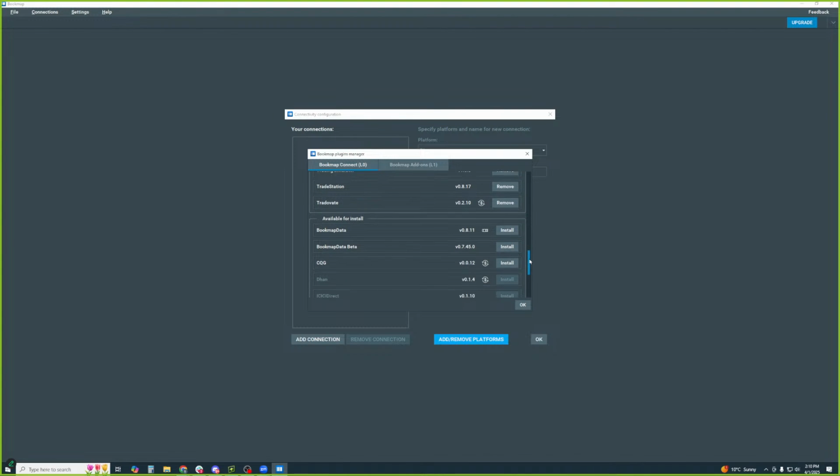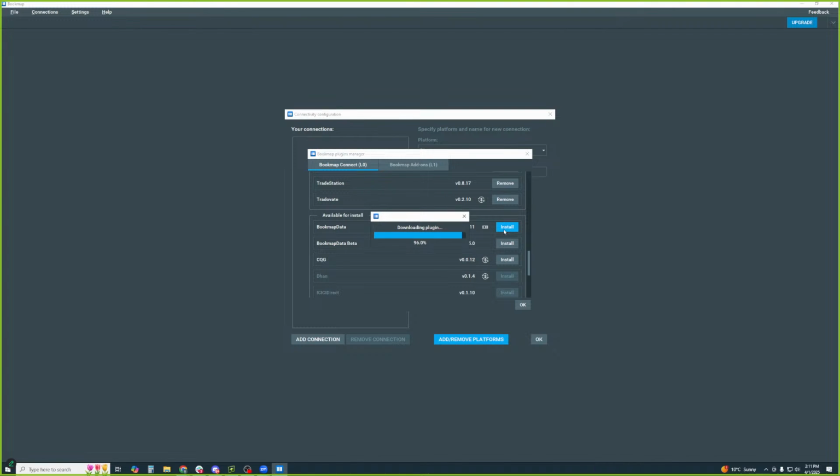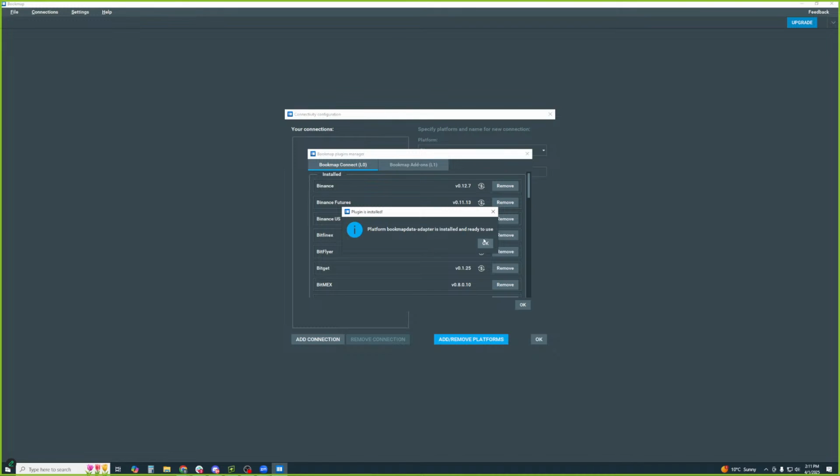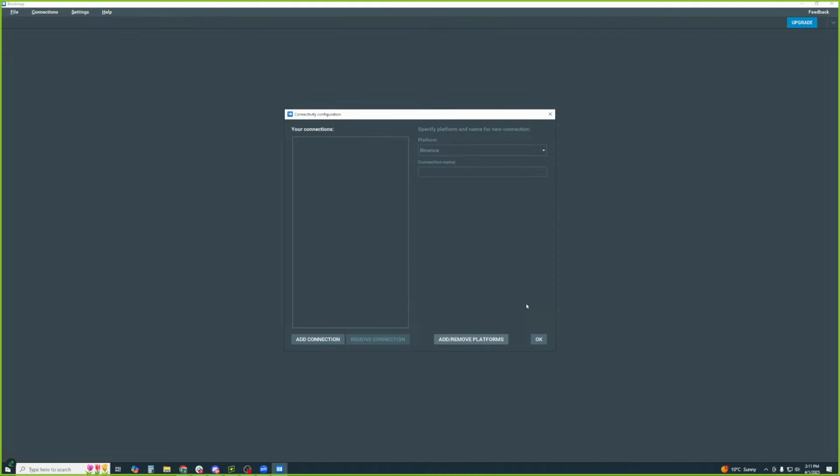So anyway, we're going to connect to the Bookmap data for CME that we just subscribed to, and then we can see it available for install, and let's install it. Okay, so now it's installed and it says it's ready to use. Let's click OK, and we'll click OK here. Now we've added the platform.